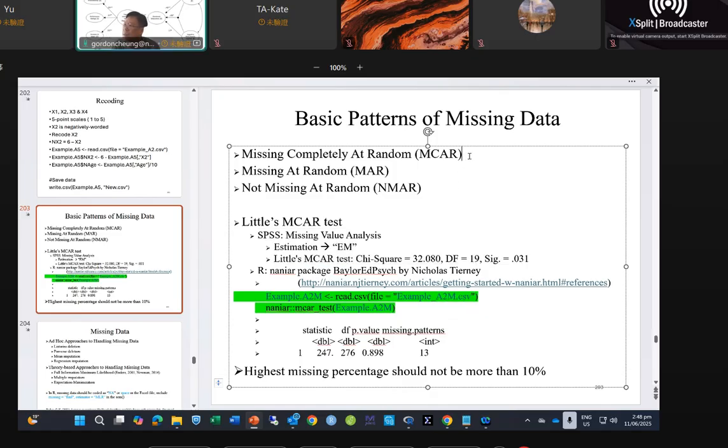Even if you fail the missing completely at random test, there's still a chance that it is missing at random. So it's still not a problem. In management empirical studies, we seldom conduct this test. We seldom tell people whether it is missing completely at random or missing at random, unless the reviewer queries whether you have missingness that is missing not at random.